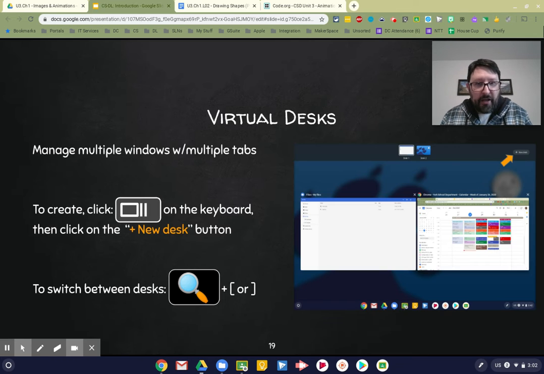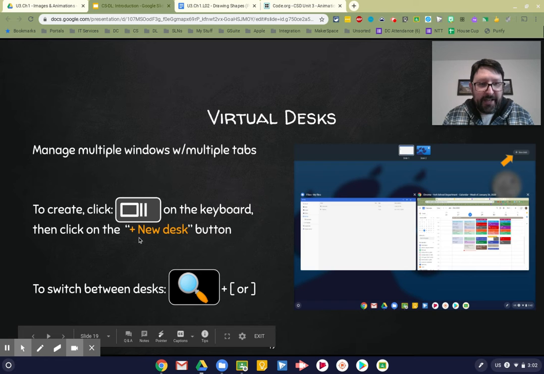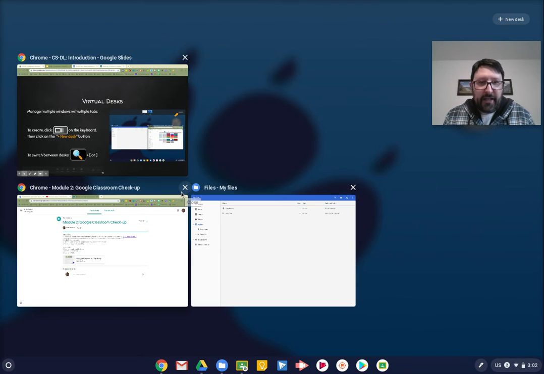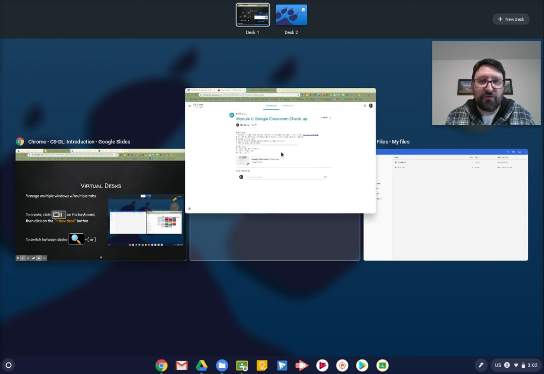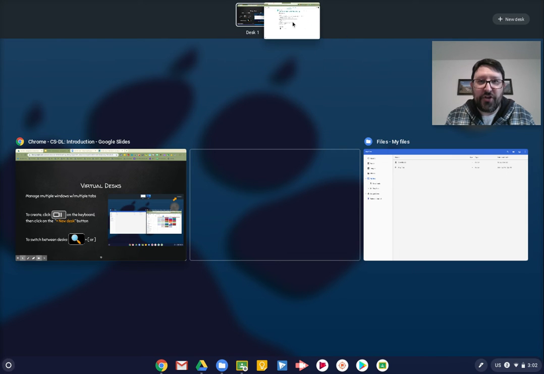So what I'm going to do again is locate this key on my Chromebook keyboard, and that expands out to show me all the different windows I have open. Up here in the top right-hand corner is the new desk button. I'm going to click that, and now you'll see I have two desktops, desk 1 and desk 2. This is the window that I'd like to work on and put into a different desk, so I'm going to simply click and drag it into my new desk.